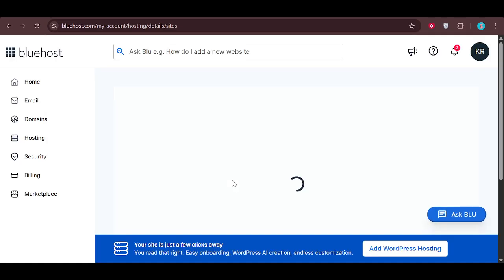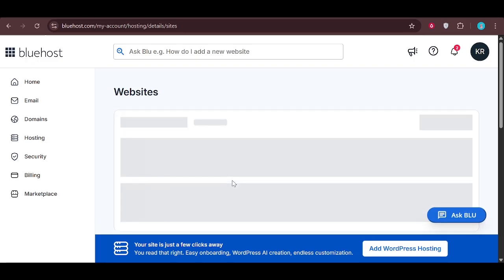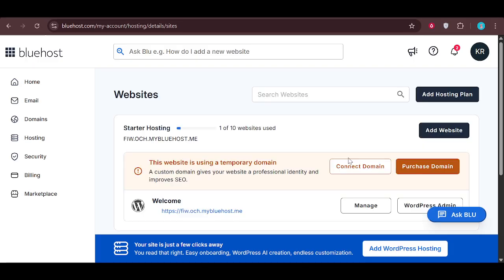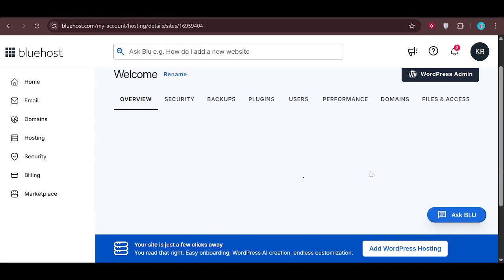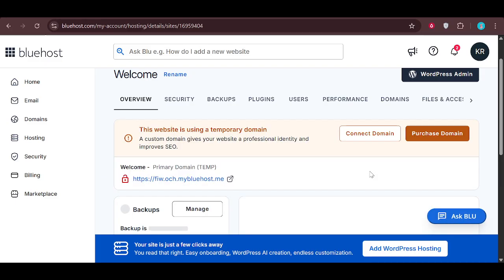Next, find the website you want to connect to via FTP. To the right of that site, you'll see a button labeled Manage. Click the Manage button for the site you're working on. This opens up more detailed settings and controls specifically for that website, so you can configure things like performance, security, and in this case, file access.